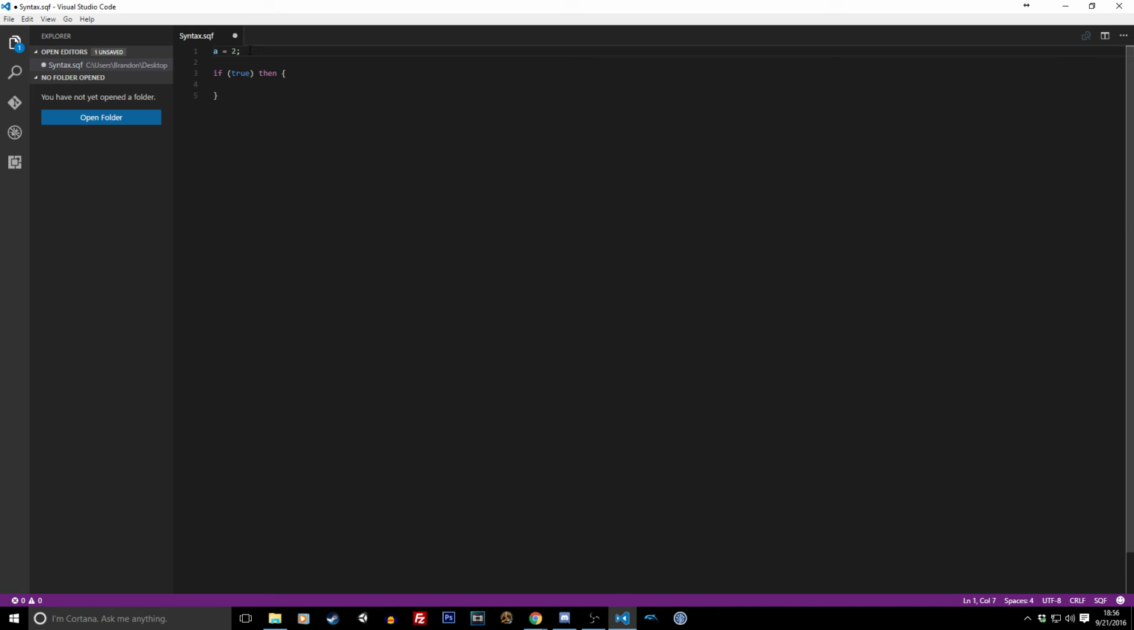Now, there's one exception to this rule, and that is the last statement of your SQF code doesn't need a semicolon. In fact, if you look up the documentation, it's actually recommended that you don't have a semicolon on your last SQF statement. And that's for the end of the file. It also applies to if statements or commands like if statements.